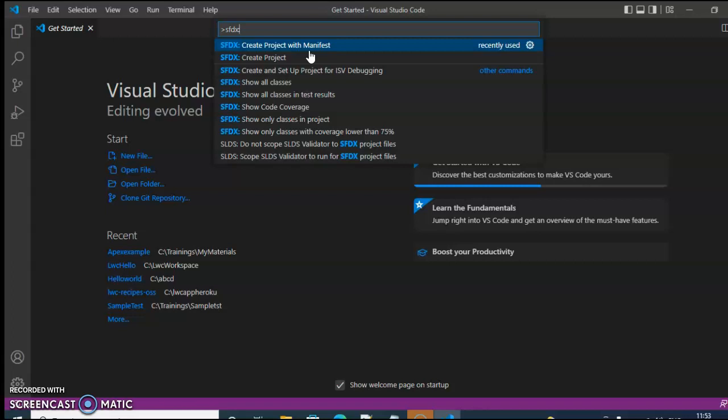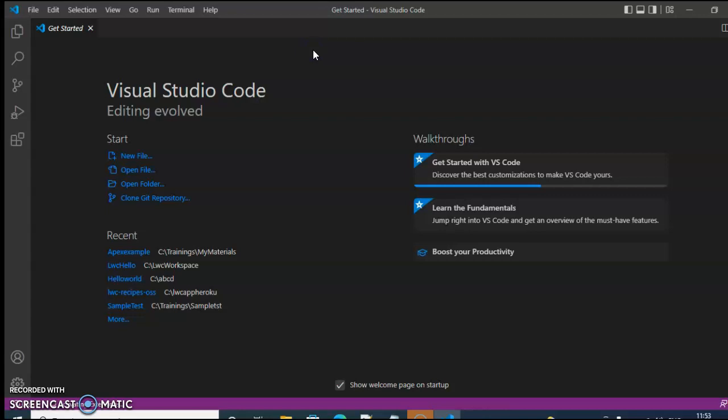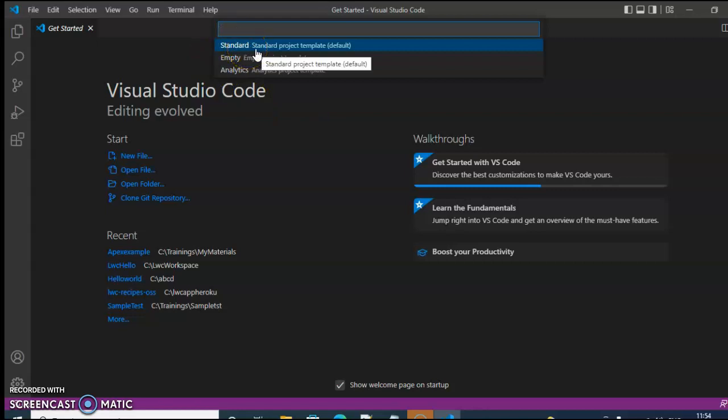In my case, I'm going to go with Create Project with Manifest. I'm selecting this. Now if you see at the bottom, it is saying that it is activating the extensions. Let's wait. Yeah, see, again we got a pop-up. Whenever you try to create a project, it will ask for the template, which template you want to use. If you want to go with the standard template, you can go with the standard template. If not, you can go with the empty template, or you can go with the analytics template. As this is a simple Hello World program, I'm going to use the standard template here.